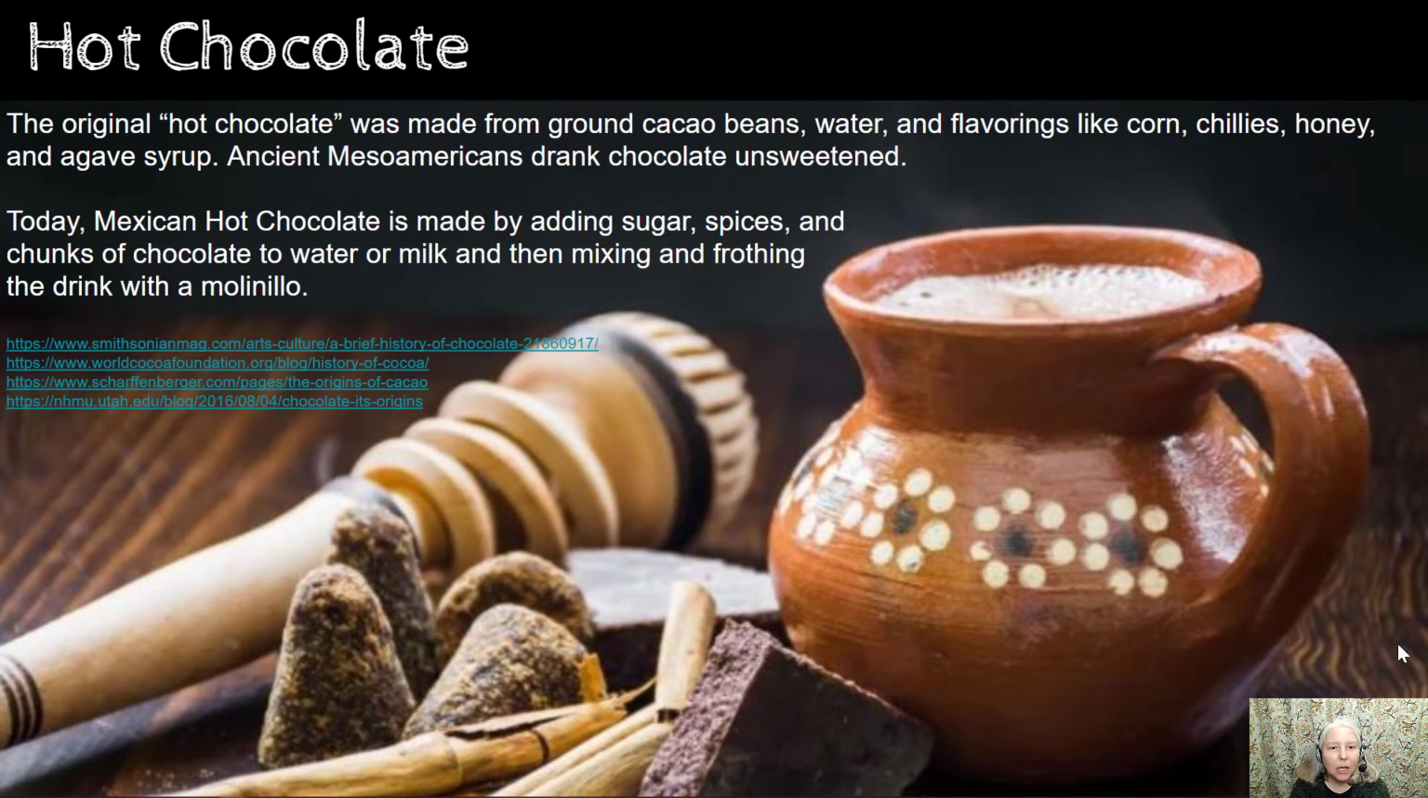Today, Mexican hot chocolate is made by adding sugar, spices, and chunks of chocolate to water or milk, and then mixing and frothing the drink with a molinillo. And the molinillo is the wood device that you see in the background of this photo.